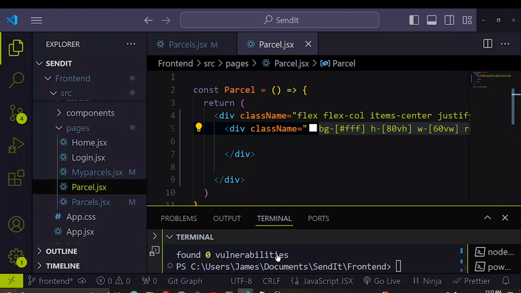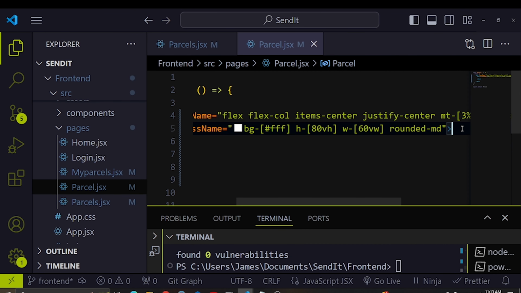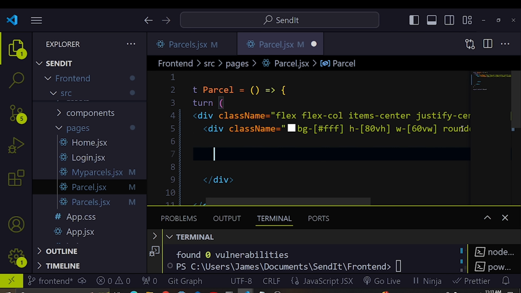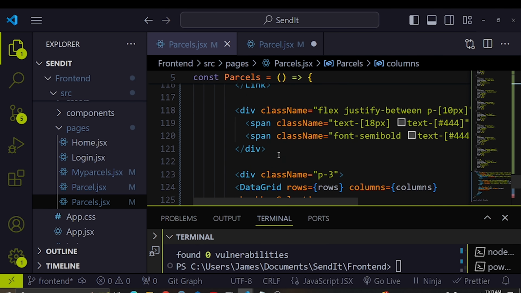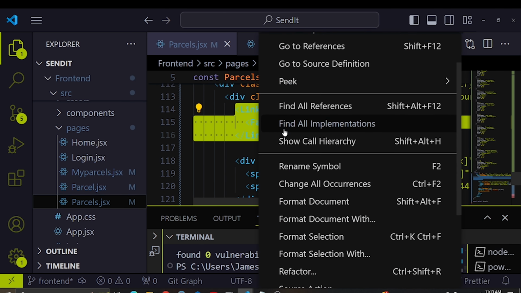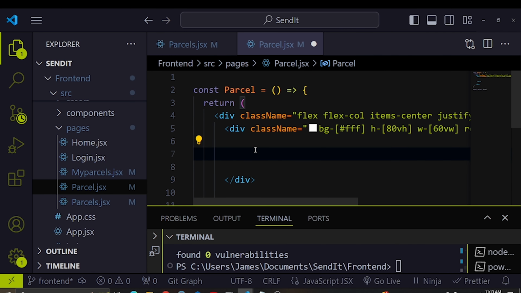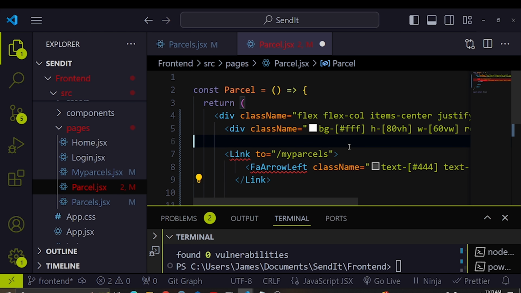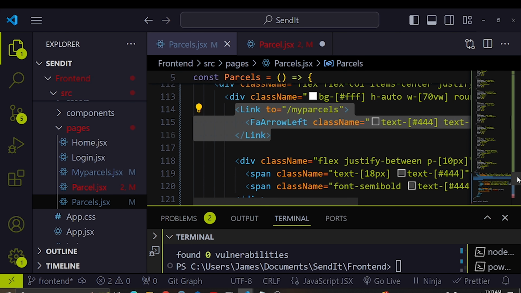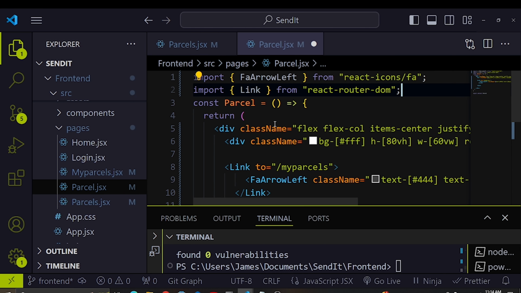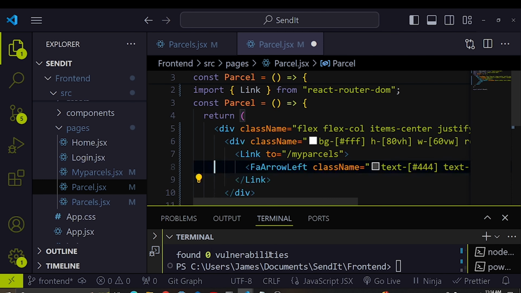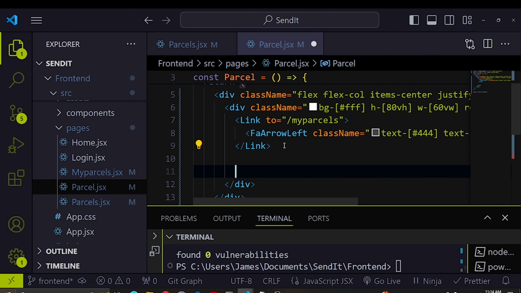Let me go back also and make sure that I add everything that I need here now. The first thing that I need here is this part, where we have the link. Let me scroll down here until here, and then I'm going to copy this because we are going to have it here so that we can go back to my parcels. If I do this, I need to also import them, so I'm going to make sure that I copy those imports from here and paste them up here like that. So here we have it. I'm going to format my code again. We have this arrow here, and you can see that arrow there.